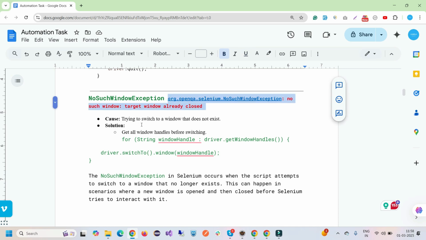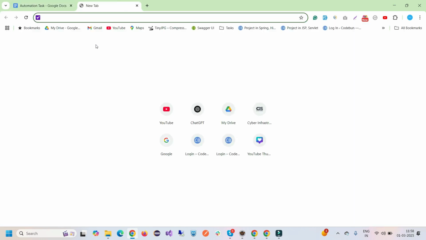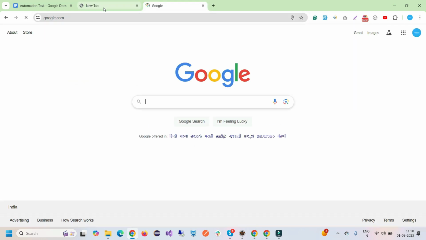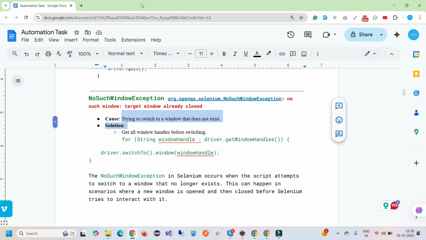Why will we get this exception? Because we are trying to switch to a window that does not exist. Let's say my automation is currently working on this window, and I accidentally open, or the application behavior opens, a new tab and navigates to Google or some other tab. So now you have multiple windows. Let's say you have closed these two and then try to interact with google.com. In that case, the window where google.com is loaded is not available, and we face this NoSuchWindowException.